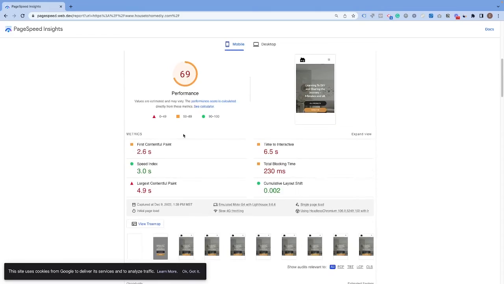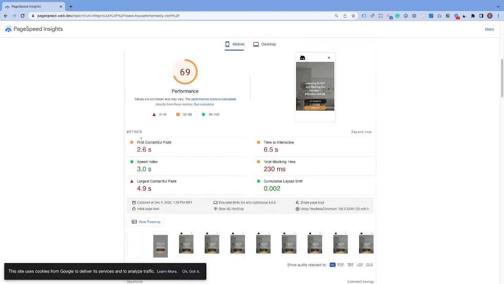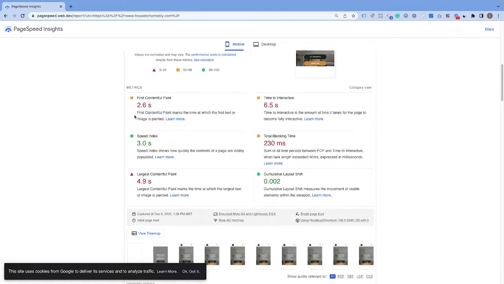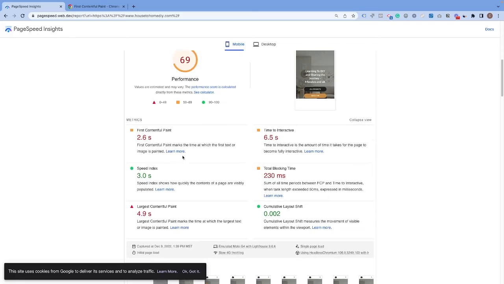But you can see here when I go through, the main number that you're probably looking at here is the first contentful paint. And if you're not sure what any of these mean, you can hit this expanded view and it will go through and explain them for you. But you can see here, the first contentful paint marks the time at which the first text or image is painted. So it takes on average 2.6 seconds for this to load on this landing page, as opposed to these instant pages that load at 0.35 seconds. This can be huge for your conversion rates, especially on TikTok where people's attention span can be really low.